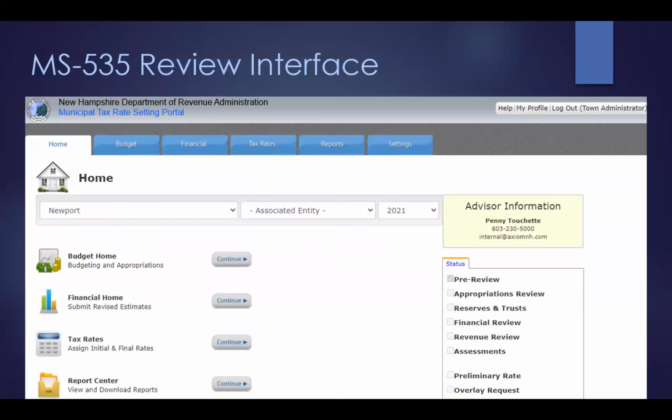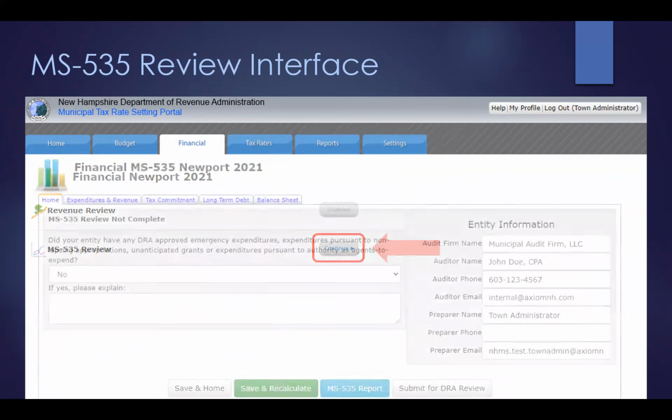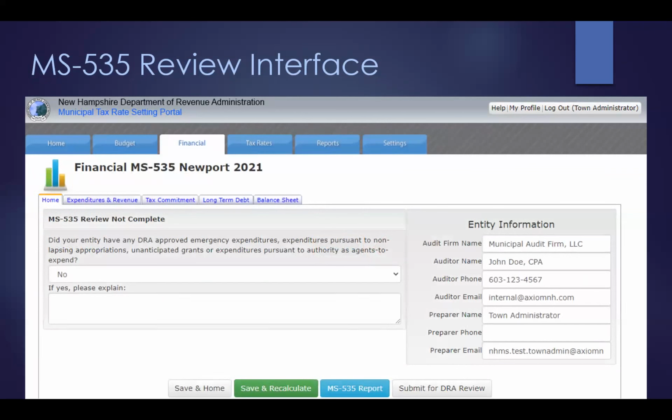So this is a little bit about the interface. To get to the 535, you're going to either click your financial tab or click the continue button next to financial home when you log in. And from the financial tab, click continue next to MS-535 review. So this is on the same page that you would use to access your estimated revenues above. So that's going to bring you to the 535 interface.